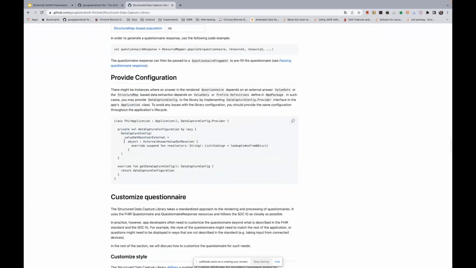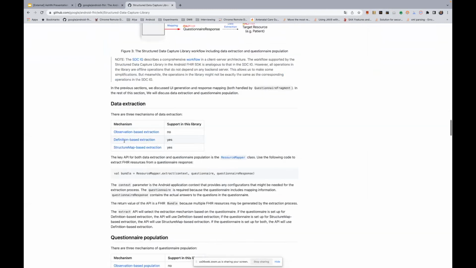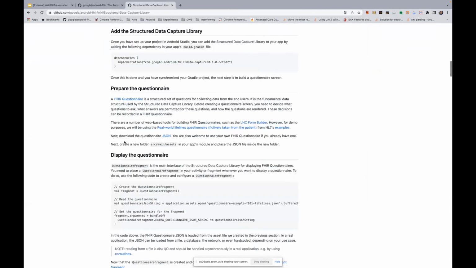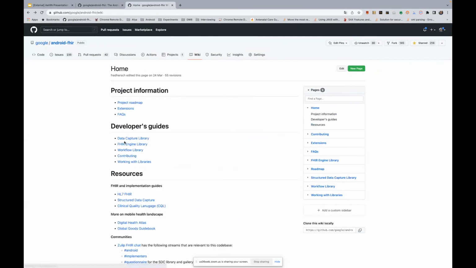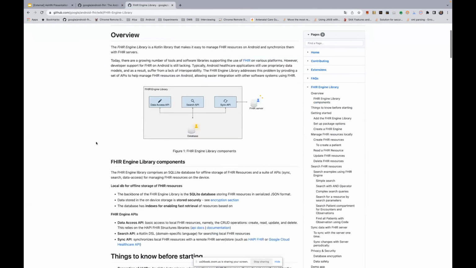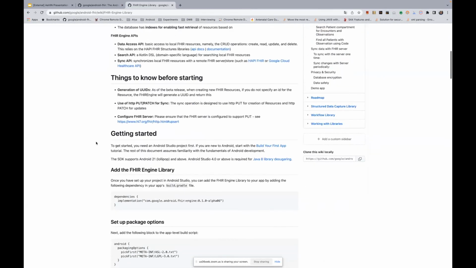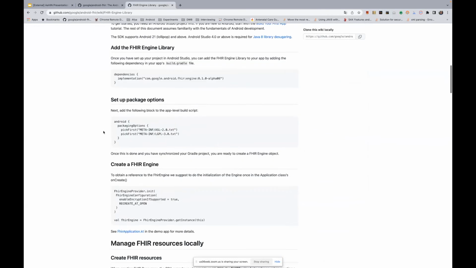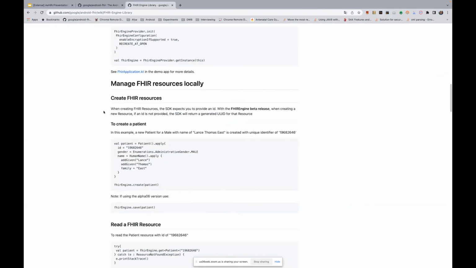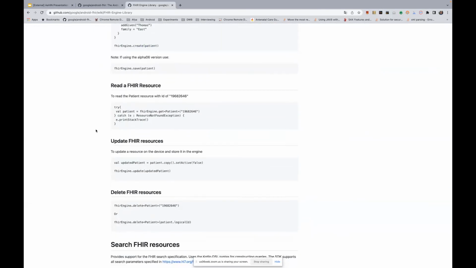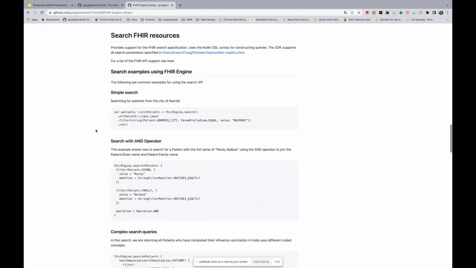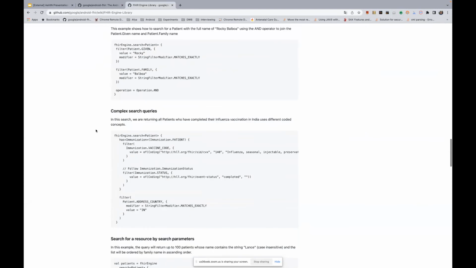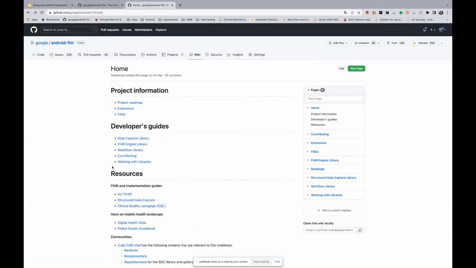But if you still have questions, feel free to reach out to us in one of the ways we have highlighted. Again, for the FHIR engine library, we have a little bit more documentation here as well: how to start using the library, managing FHIR resources, reading and writing, and searching for different FHIR resources that are stored locally. These are all code samples provided when you integrate. Just a quick note, some of these things are being revamped.